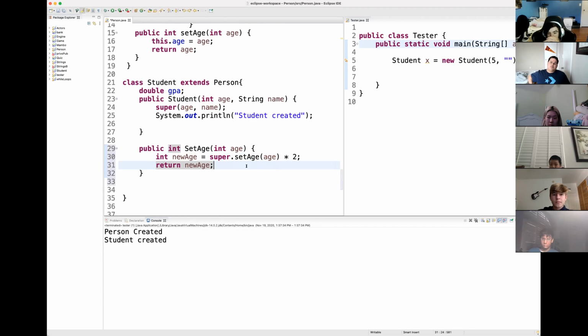Let me think of a better example. It's tough with the person one. But that's basically how you would use it. You would call on it. You have to remember that whenever you're calling a method, you still need to use it the way it was set up. And if it returns something, you better do something with that data.